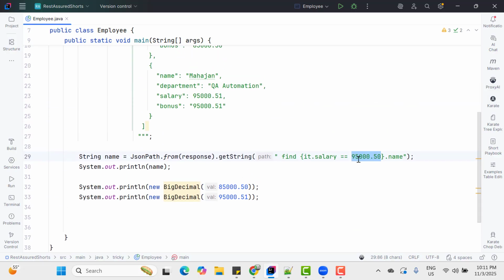So whenever you get any field where you have a number value or double value, don't compare it like this. It might not work for all the values. So it is always a good practice to convert the values to big decimal first before comparing them.